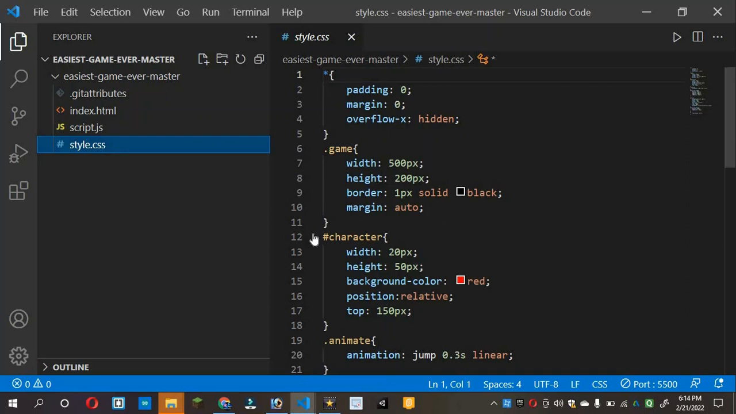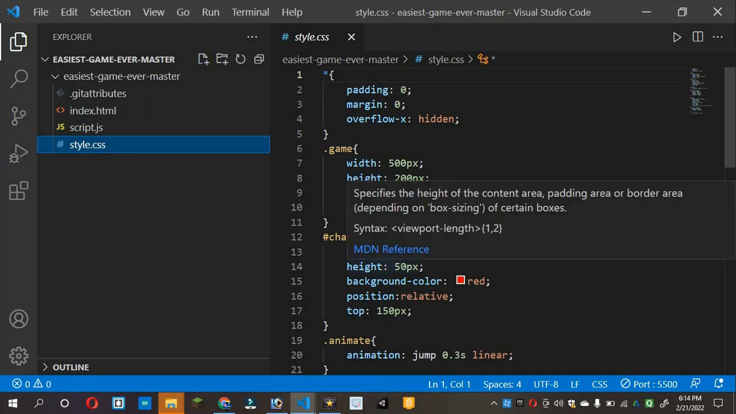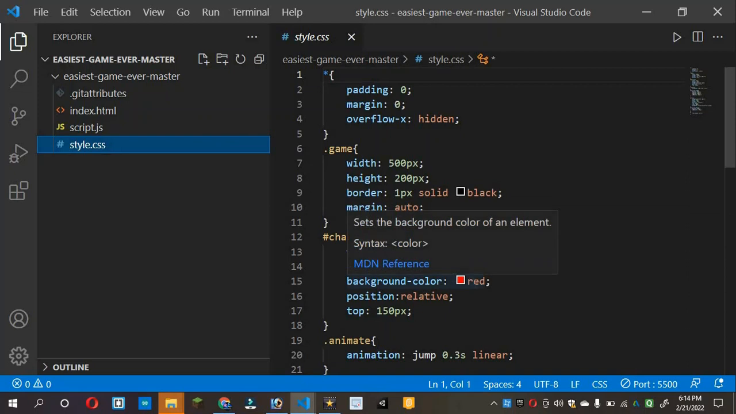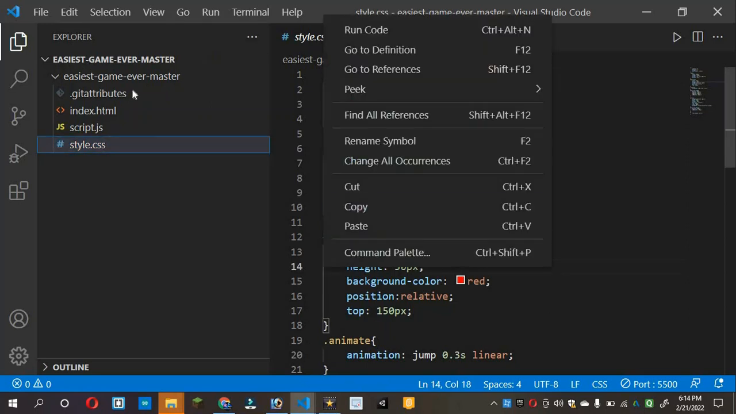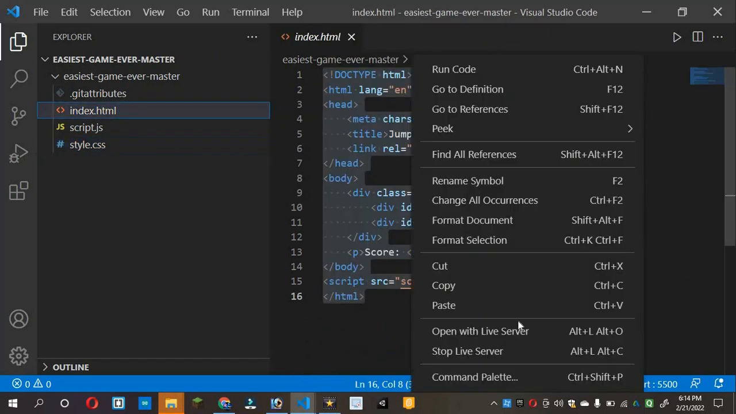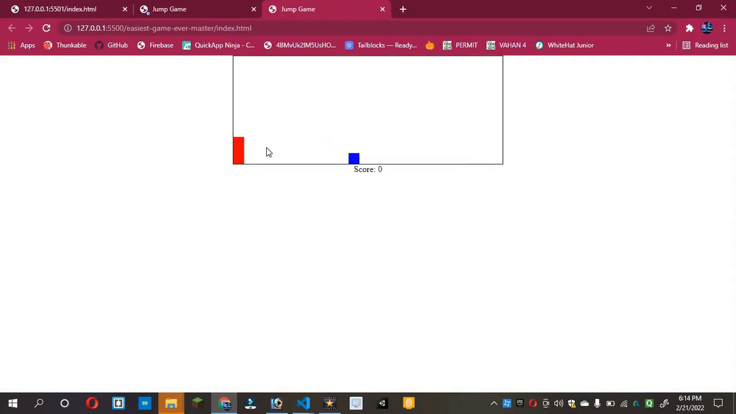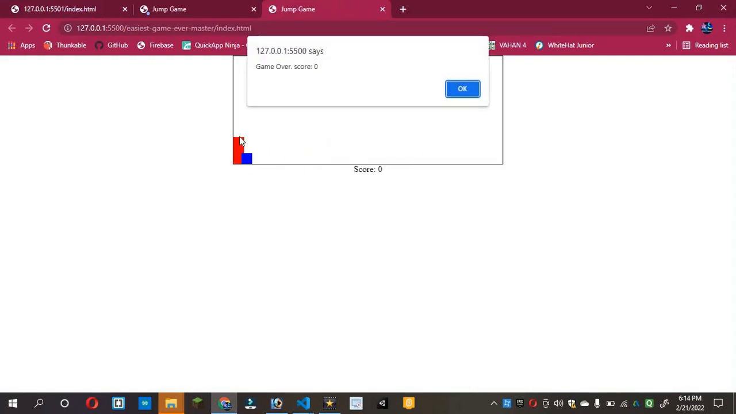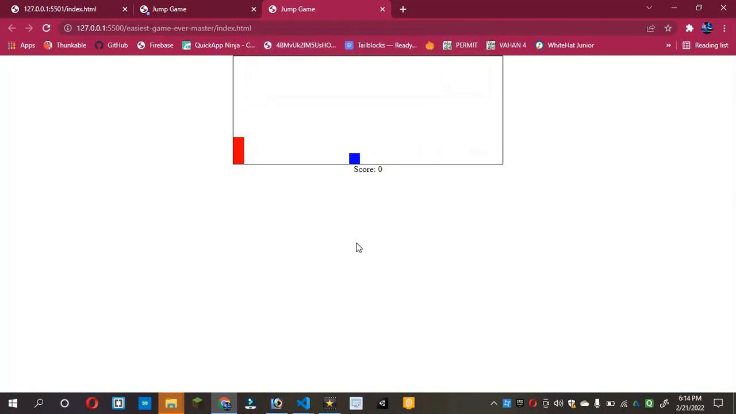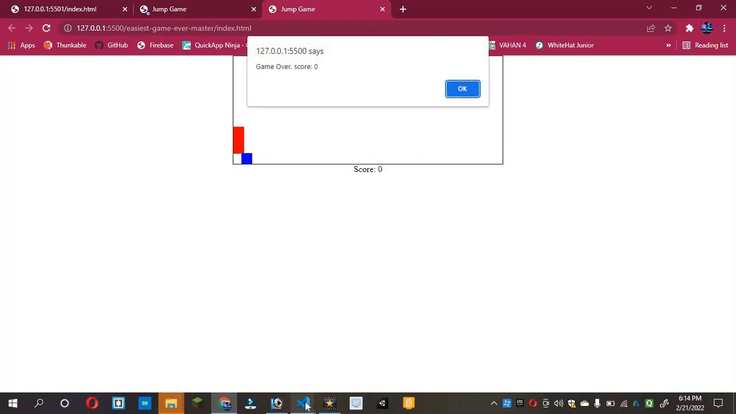Okay. Then we have given character width 20 pixel, height 50 pixel, background color red, position relative, top 150. Okay. Now what did this do? The character is our, I will show you, we'll open it, our character is this. We have given the red color to this character.